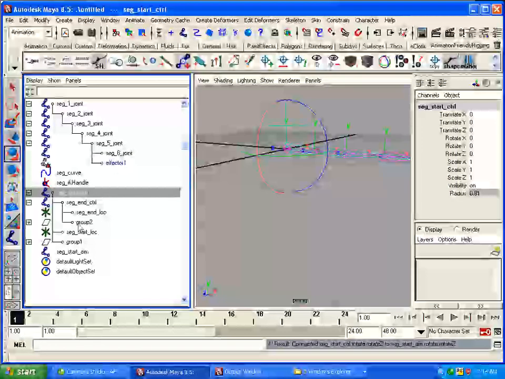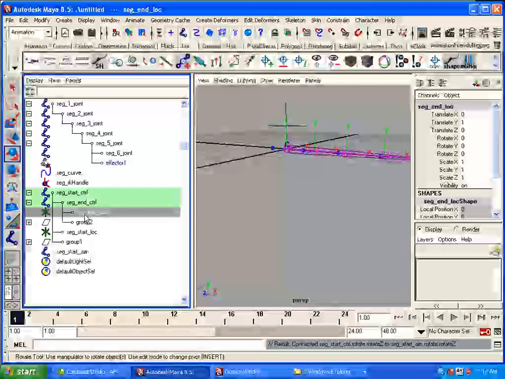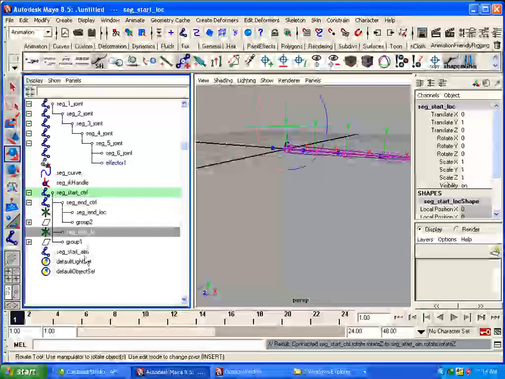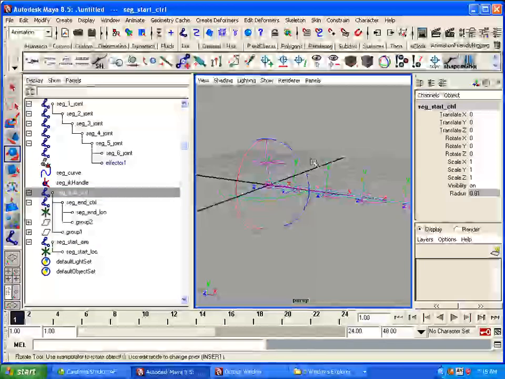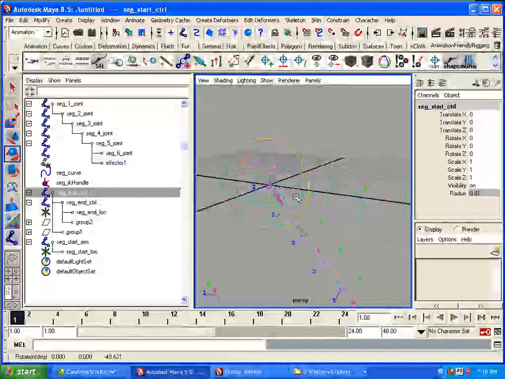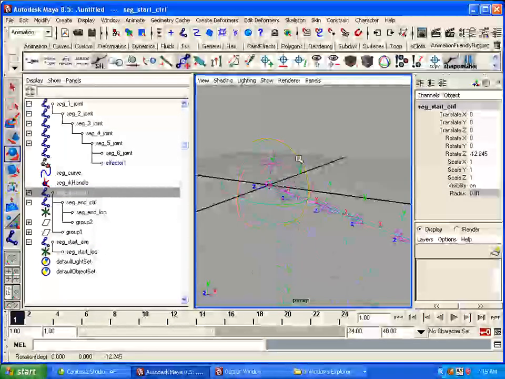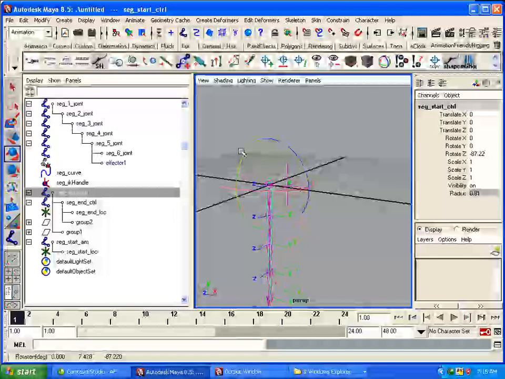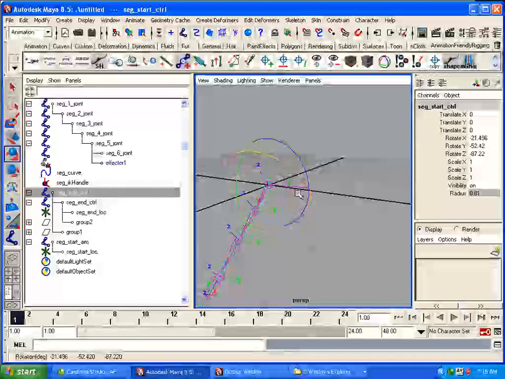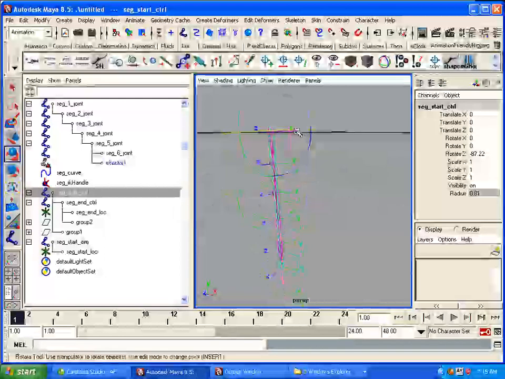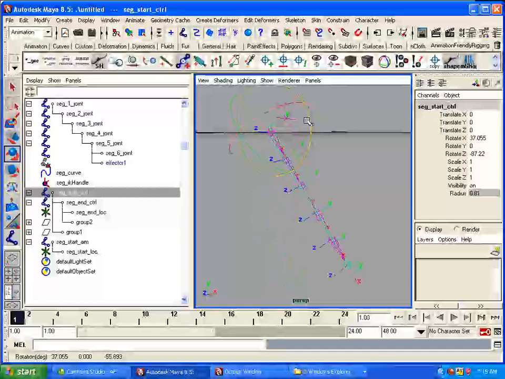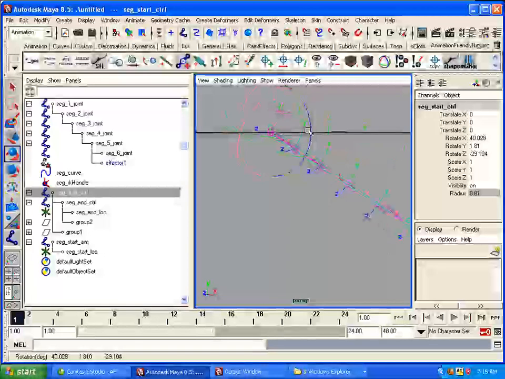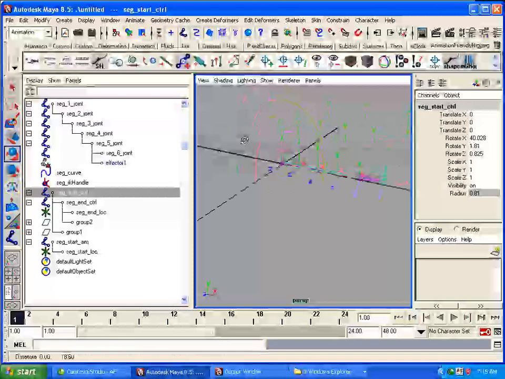Boink. And now we want to parent this locator, start locator, to seg start aim parent. So now if we take seg start control and we rotate it down, notice this locator is following. If we swing it, the locator follows correctly. If we then twist, we get the proper twist along the arm, and the locator is not following, but it will still follow correctly as we raise it and swing it.